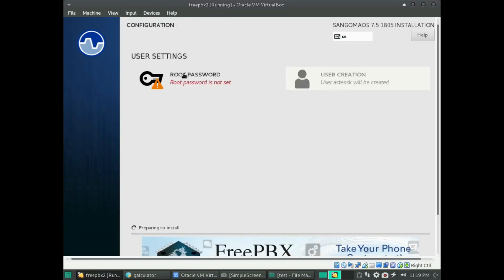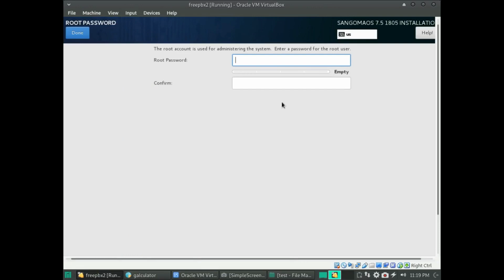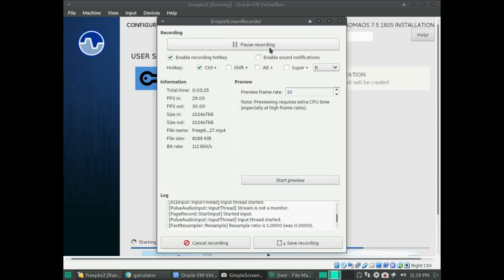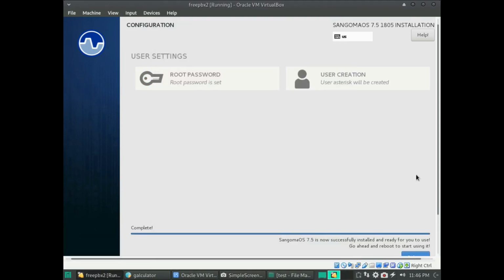So I'm gonna next just put in the root password. Hit done. Starting package installation process. Yep, wait. I'm gonna pause the recording. Cool. It's done.